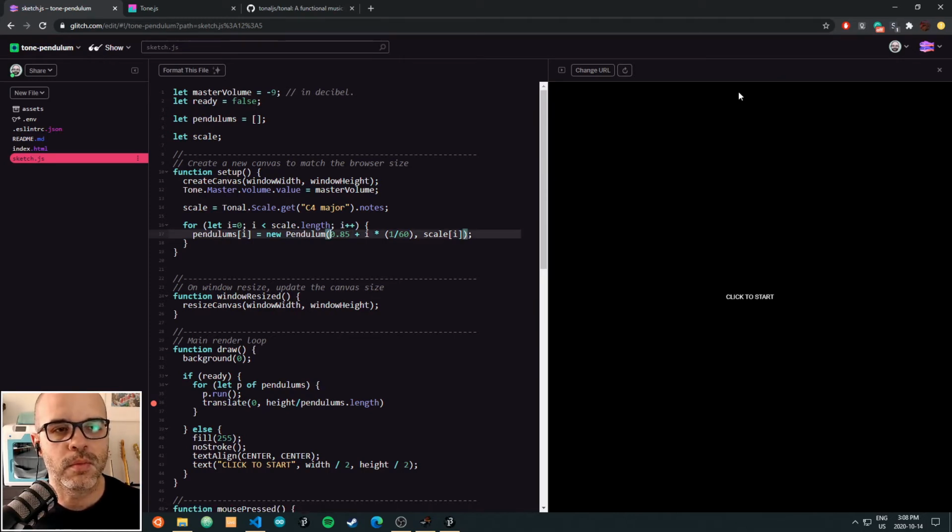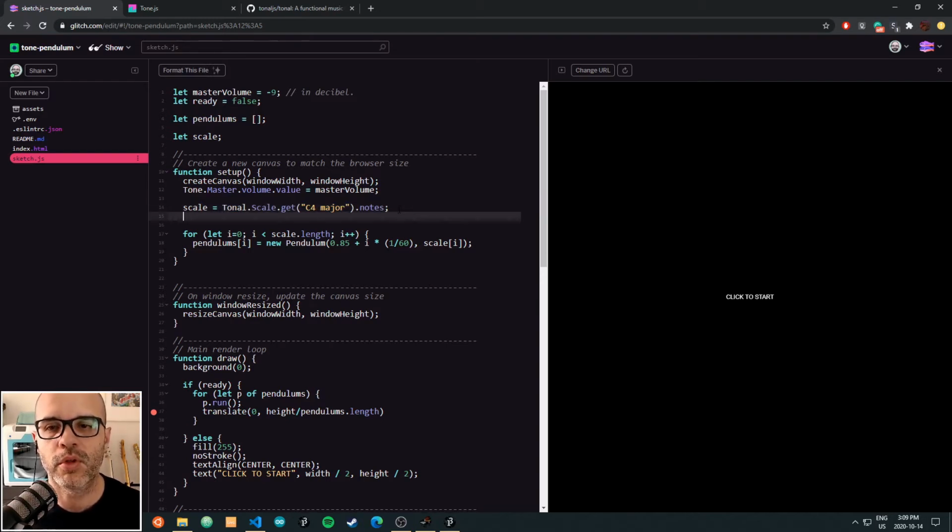So let's add some more pendulums here to our program, just to make it a little bit more interesting. Right now we only get the 7 notes, starting from C4, and then we follow the major scale. In next week's lesson, we're going to talk a little bit more about MIDI note mappings, and we're going to have a slightly more clever way than this to expand our scale. But for now, let's do it that way. So what we're going to do is get tonal.js to generate the different octaves that we need.